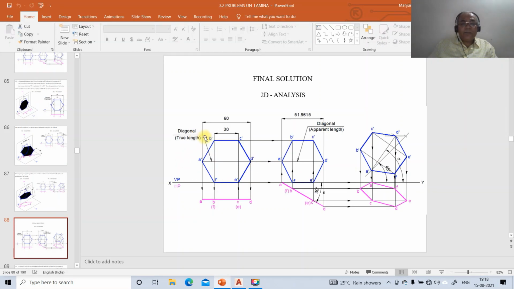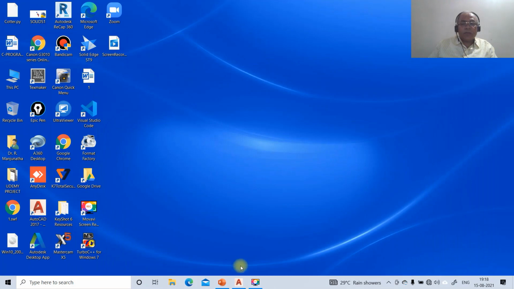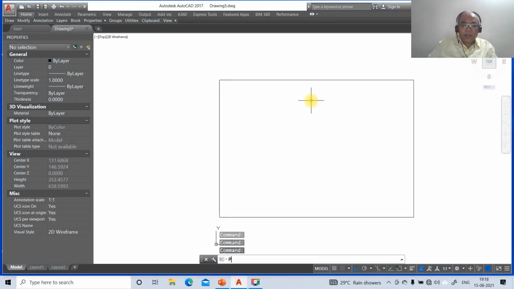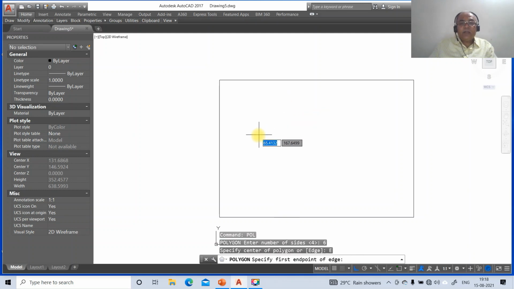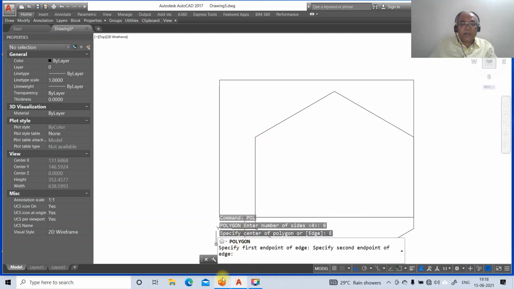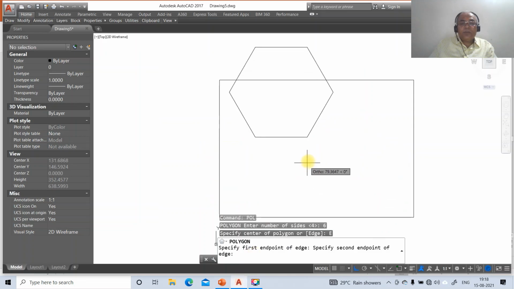Now we will go for the polygon command. So to do that, command is polygon, command is POL. Take the number of sides as 6. So take the edge option. Take the distance as 30 mm. So you take 30.